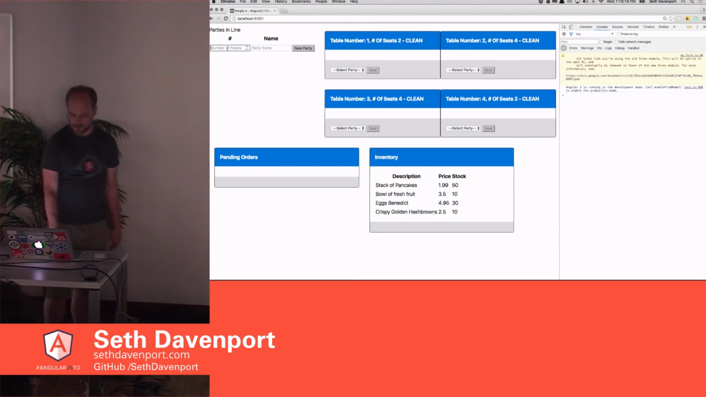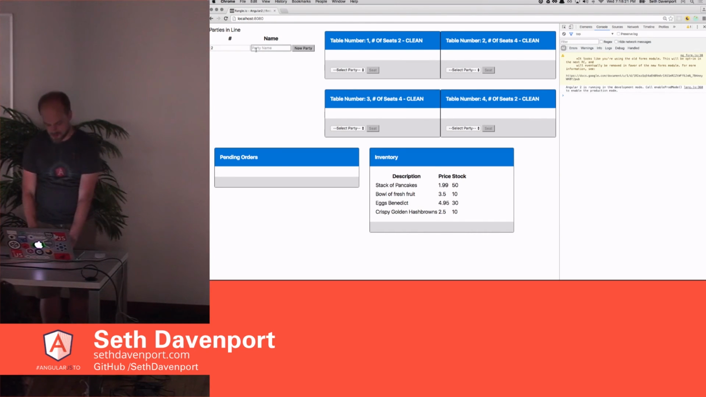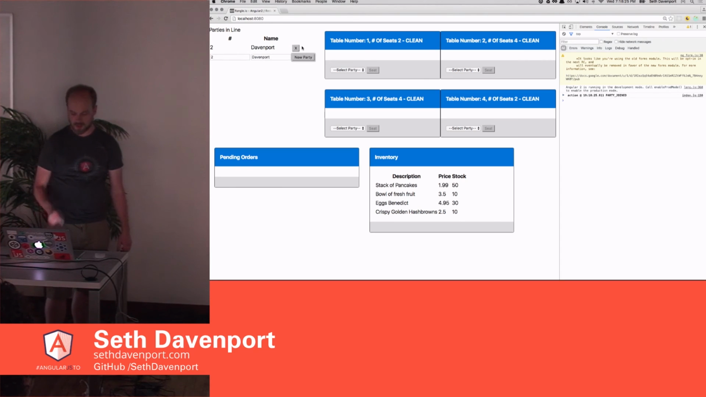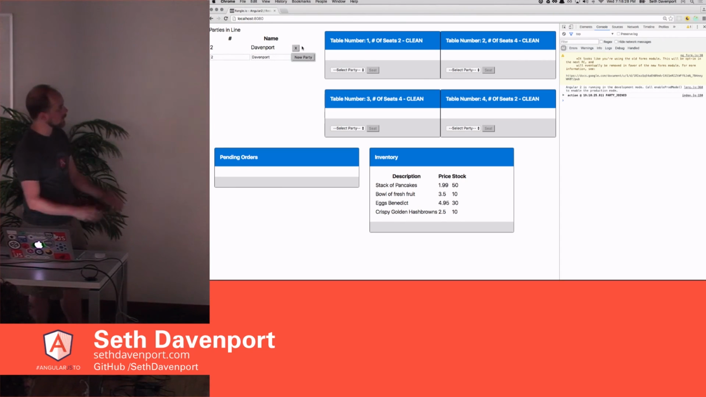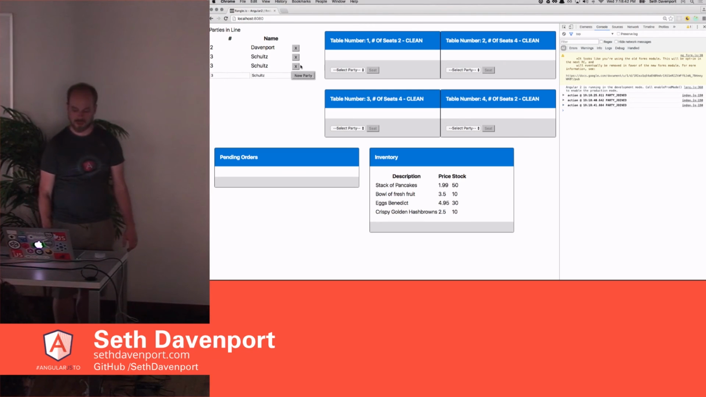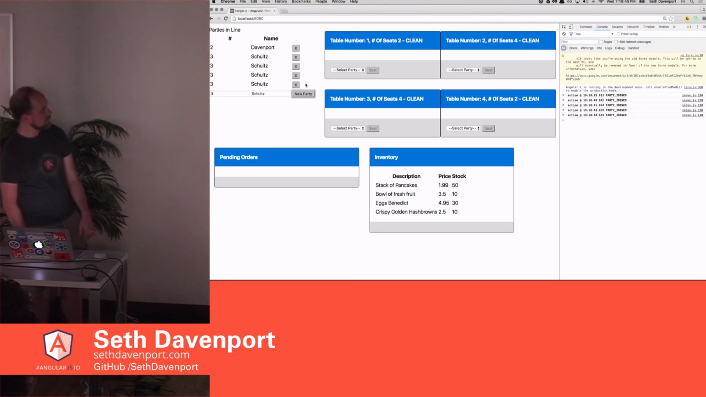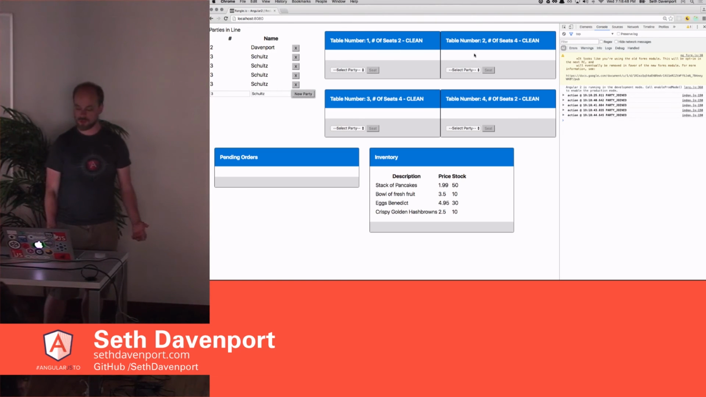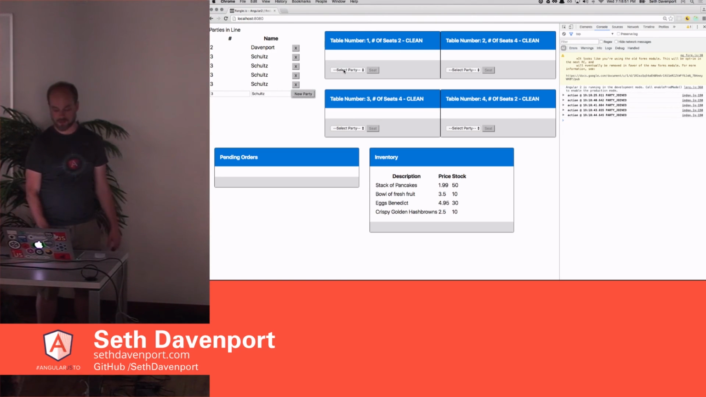So let's say some people arrive, 2 people. Let's say it's me and my wife. And we want to eat brunch. So the person at the front desk will enter us into the lineup. Later on, maybe 3 people will show up. We can potentially have a ton of different people in line. So now we've also got 4 tables that are open, so let me assign somebody.